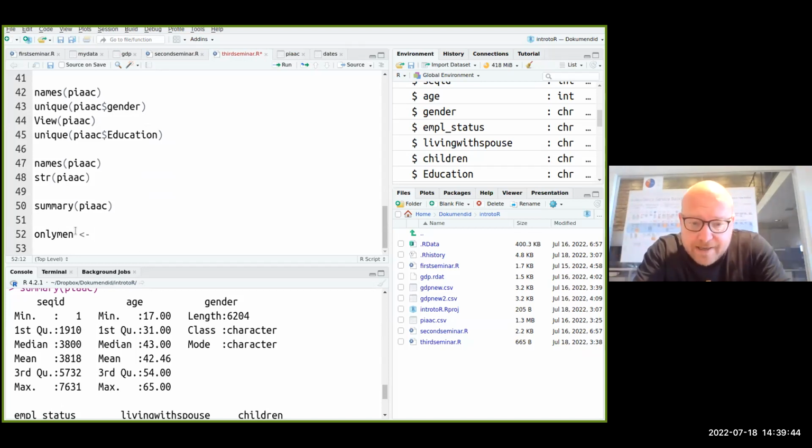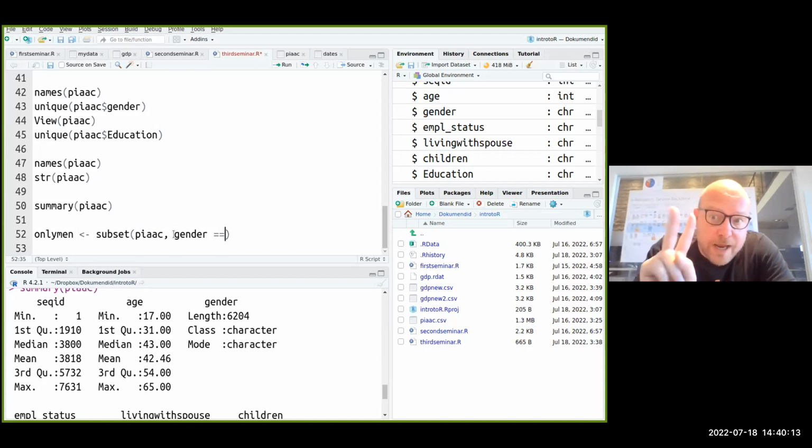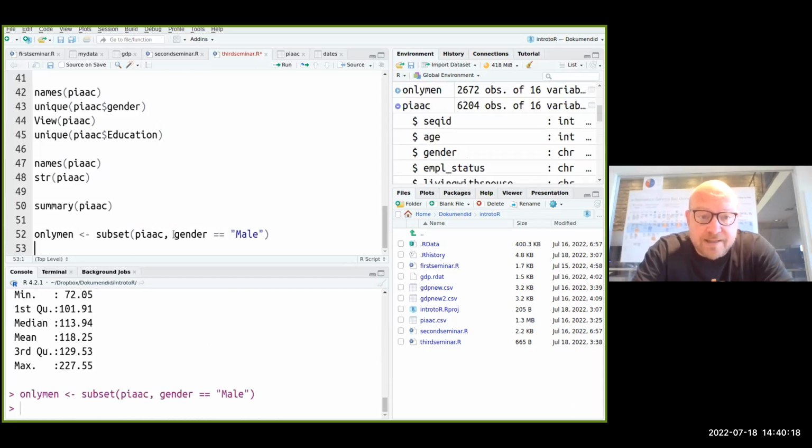What I'm going to assign is a subset, and subset wants to know from which data frame you are going to find the subset. So subset of Piak, and now you need to write the condition. The condition would be that this gender variable has to be equal, two equal signs, not one equal sign, not three equal signs, two equal signs. It has to be equal to male, in quotes.